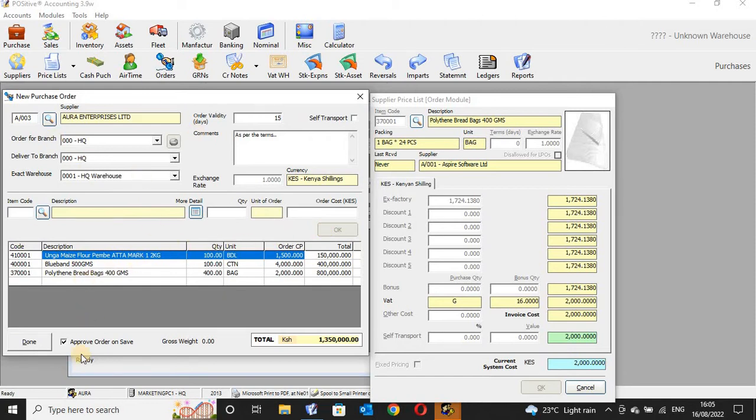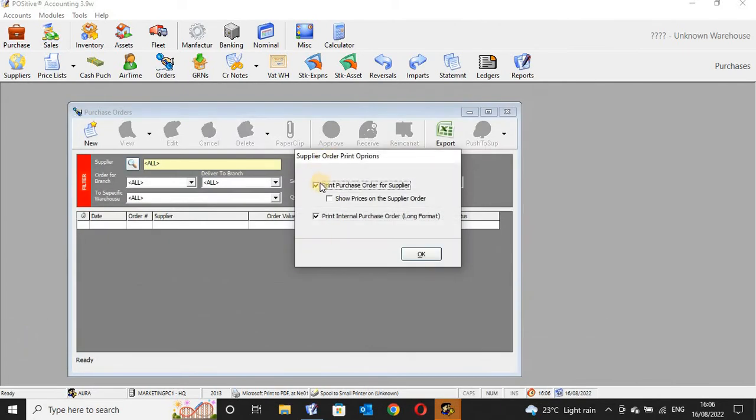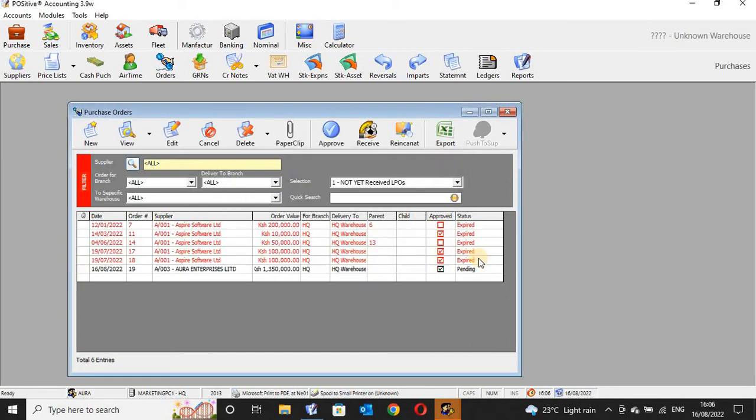So now this is your order. After you've done the order, what happens, you just click here, say done. Of course it will print automatically, and since I'm not printing online, we'll just remove that. And then this is the order that we've just ordered, the pending order. You can see some of the orders here that have overstayed and expired, which means they're over 15 days, so they've expired and it will show in red. But this is the pending order that we've ordered.